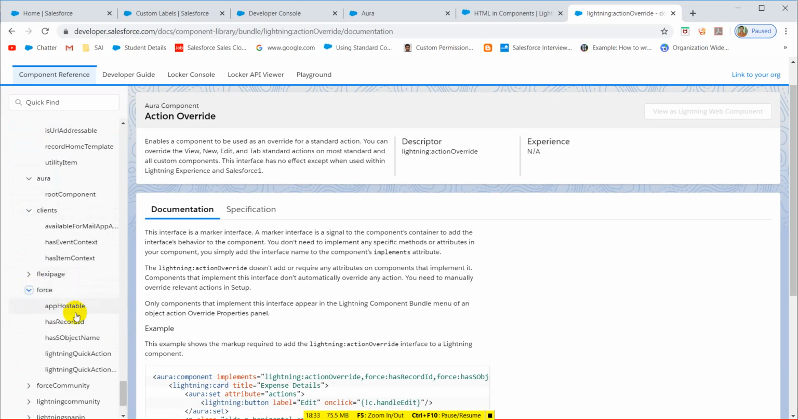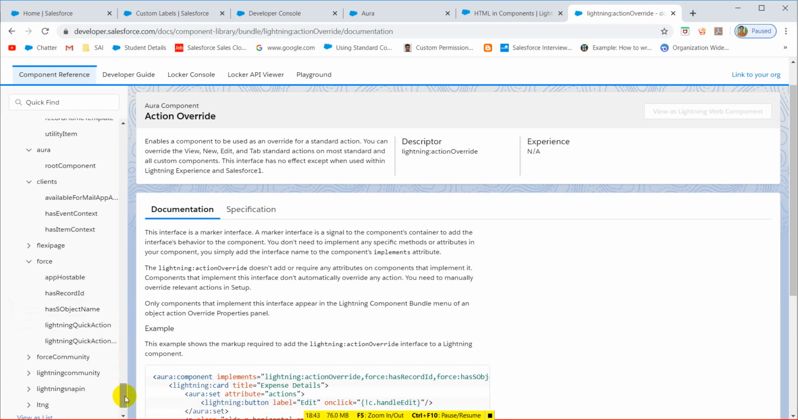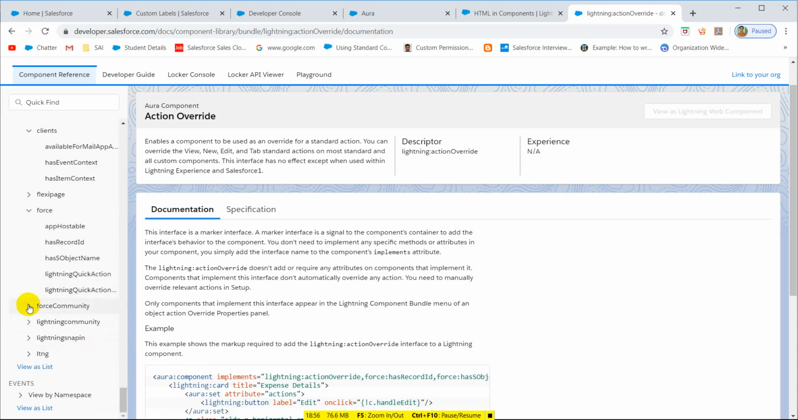Then force. So in force app hostable, if this interface is implemented, then you can create the tab. Otherwise, you can't create the tab for that. Has record ID, has a subject name, lightning quick action without header. All are required. In force, all interfaces are required to know about this.